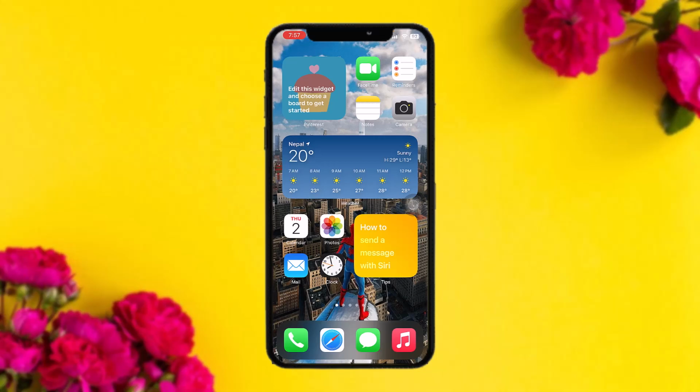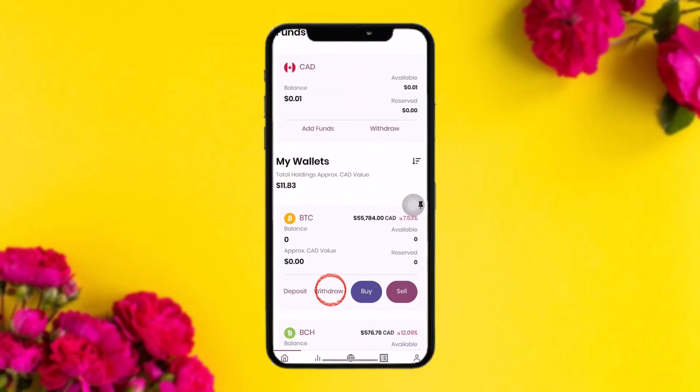Now the first thing that you need to do is open up your Bitbuy app, and here in order to buy a Bitcoin, what you need to do is simply scroll down and find the BTC or Bitcoin currency, and then simply click on buy. And once you click on buy, you'll have an option to enter in the amount and then buy the currency proportionate to the dollar amount that you enter. And once you are done with that, you will have purchased the Bitcoin.